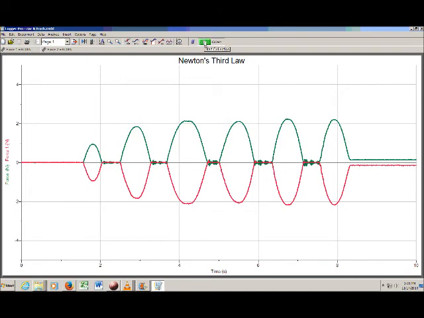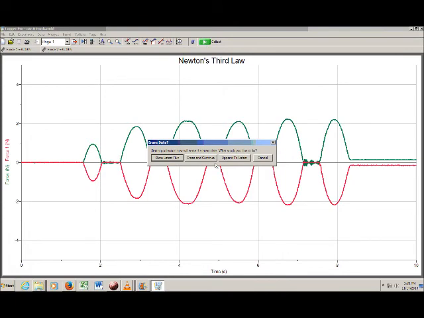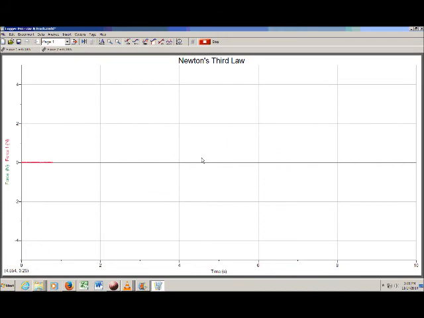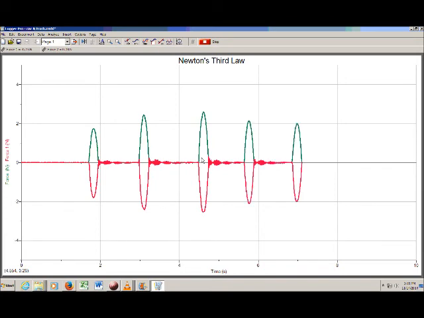If I click collect, it does this annoying thing where I have to say erase and continue, so don't panic if you see this. And now I can start bumping my two carts into each other and see what happens. The green line is one of the sensors, the force that it's detecting, and the red line is the force detected by the other sensor. So you can see here that for what I was doing, they exert equal and opposite forces on each other.